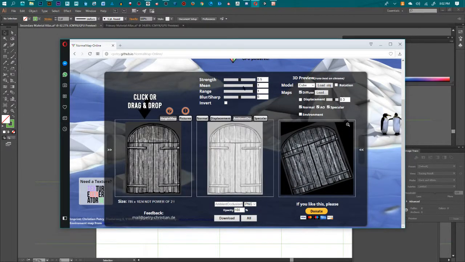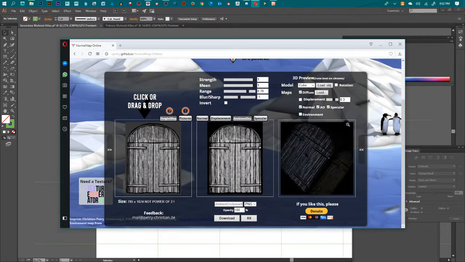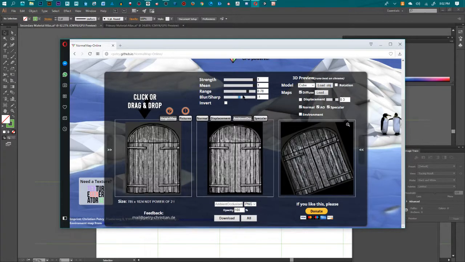Right. Look at our ambient occlusion. I like to have the ambient occlusion a little more defined. There we go. You'll see without it, it just kind of adds something to it, you know?